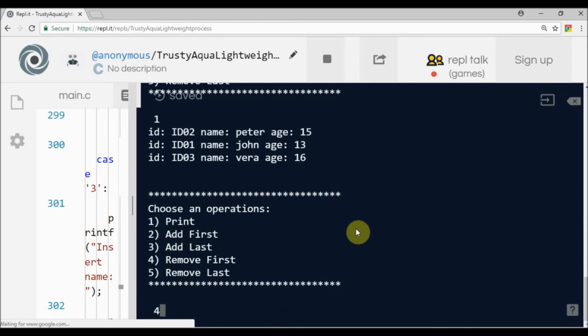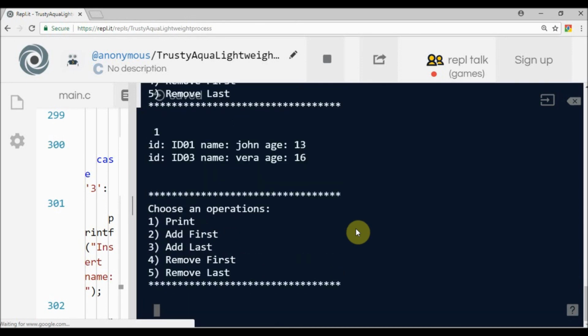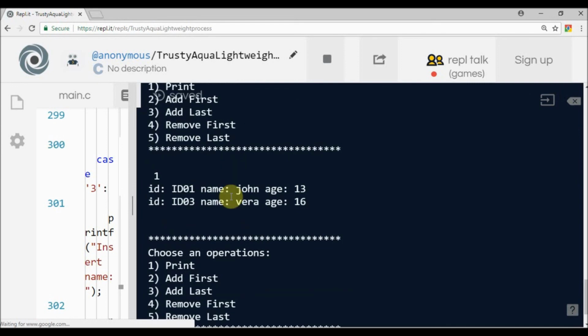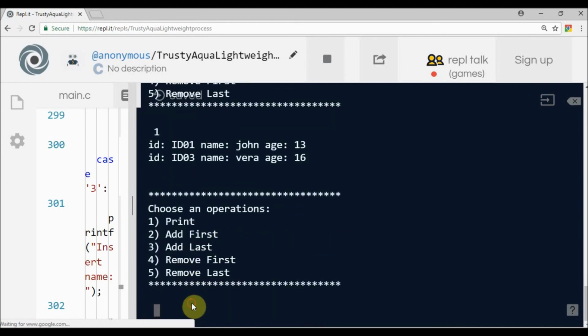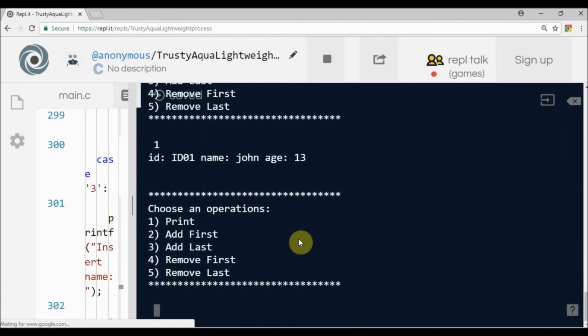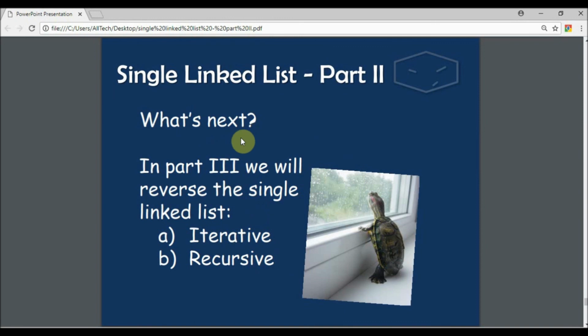Let's remove the first element. Let's print, and now Peter is gone. Let's remove the last, Vera. Remove last. Print. Vera is gone. Okay, so what's next? In the next part, part 3, I will implement reversing the single linked list. Reverse all the elements, and I will do iterative and recursive functions.